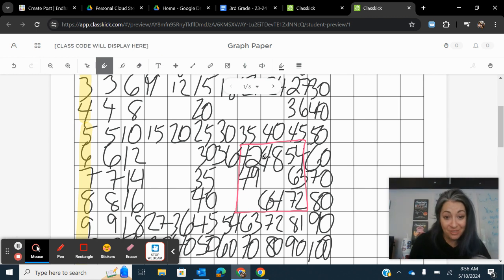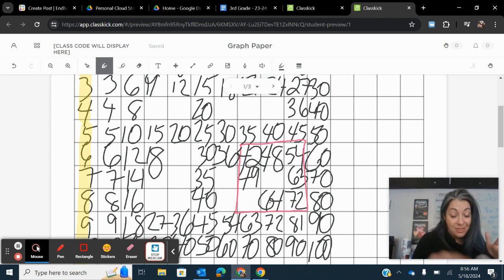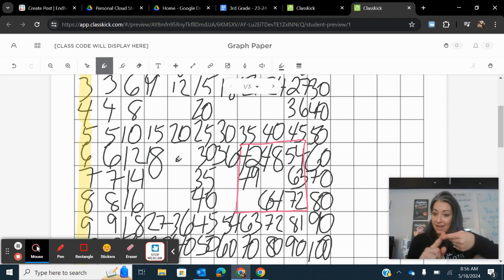Now you have the 6th row almost completely filled in. You can keep going here. 12 plus 6: 12, 13, 14, 15, 16, 17, 18. Or you can do the 3s down and you have it. Then you just have to keep on adding from here. 18, 19, 20, 21, 22, 23, 24.